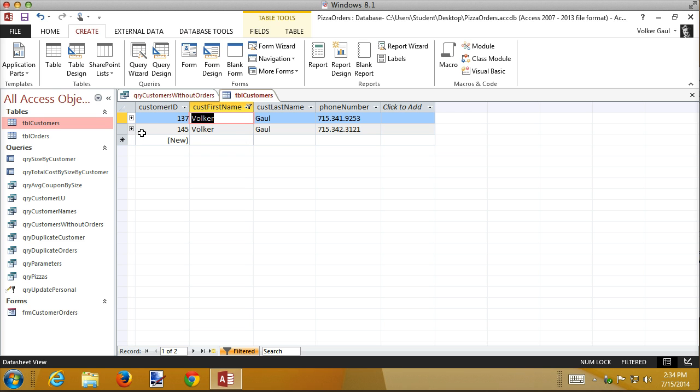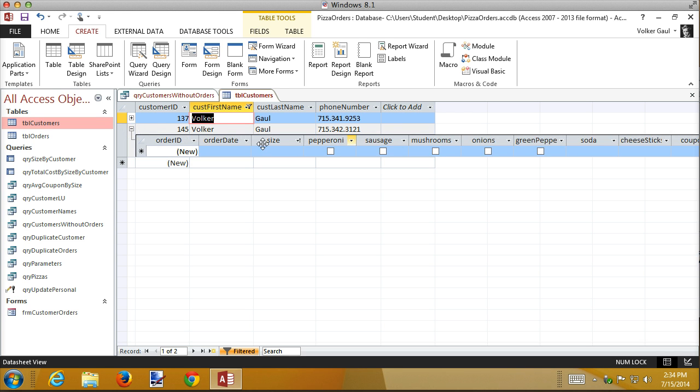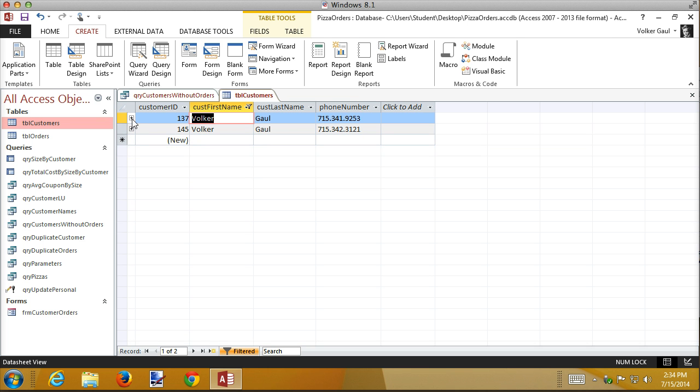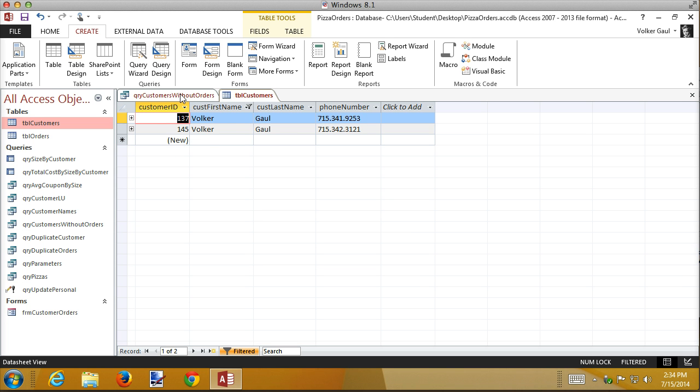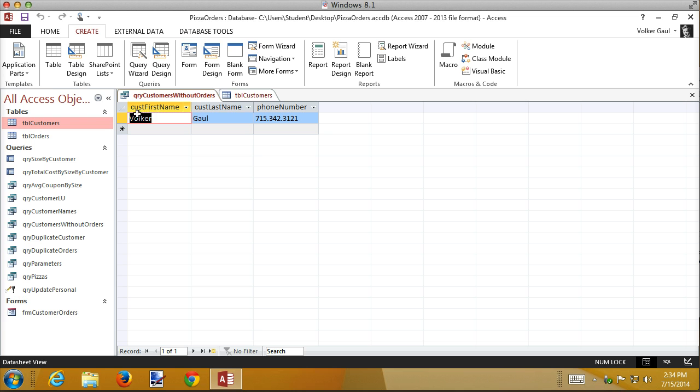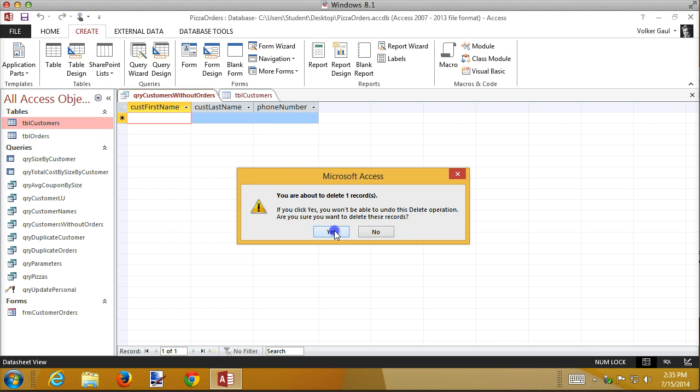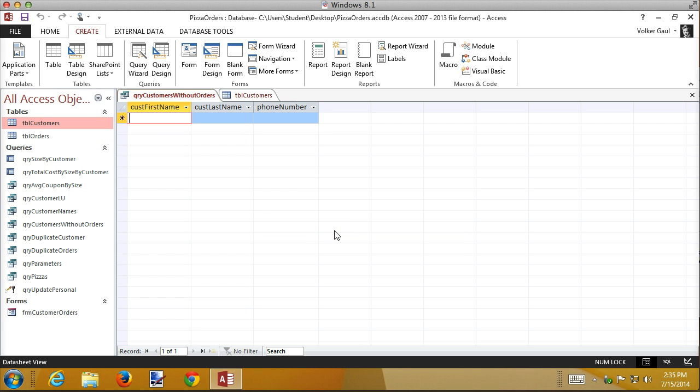Notice nowadays you can also do this. There's no orders versus the 137 where there are 3 orders, 4 orders. Right. So that's another way to check for records, but what this query allows you to do is not have to go through 5,000 customers individually, click their little plus signs to see if they have orders. So that's found it, and now I can use that, and I can either delete it from here or I could go back to the table and delete it, but in either case I can delete this extra Volcker Gall record so that I don't send extra stuff to that person.